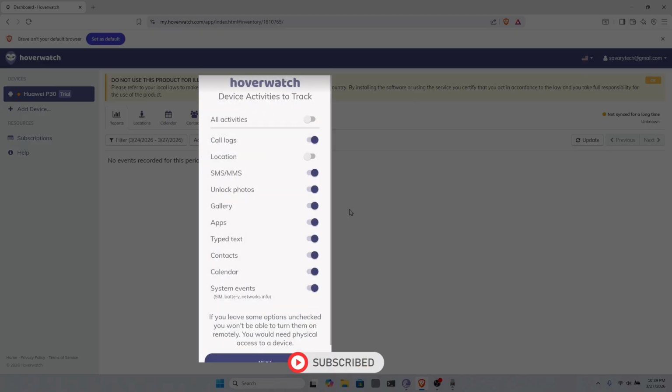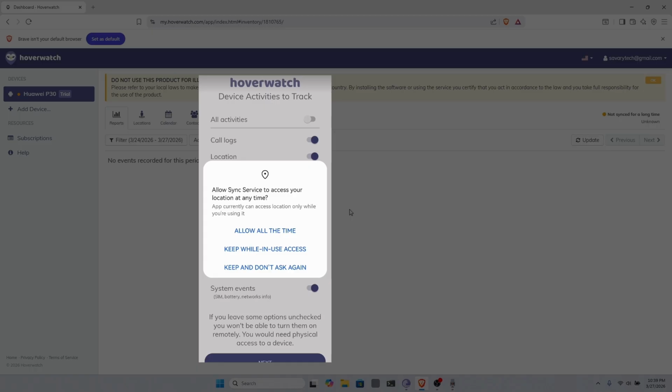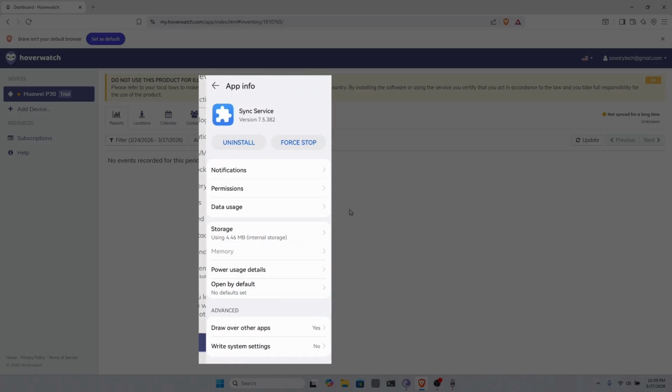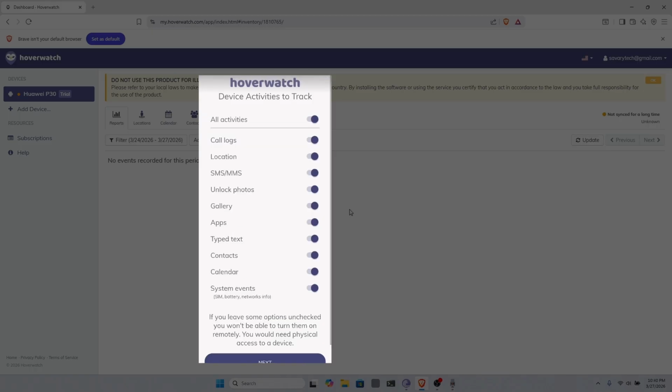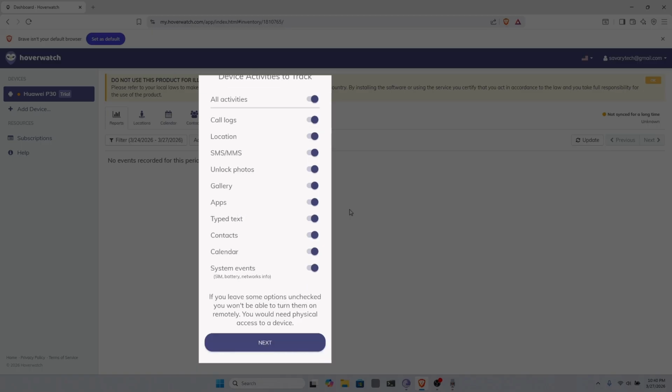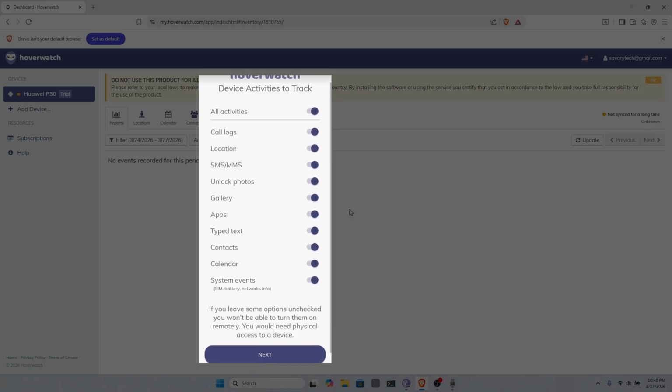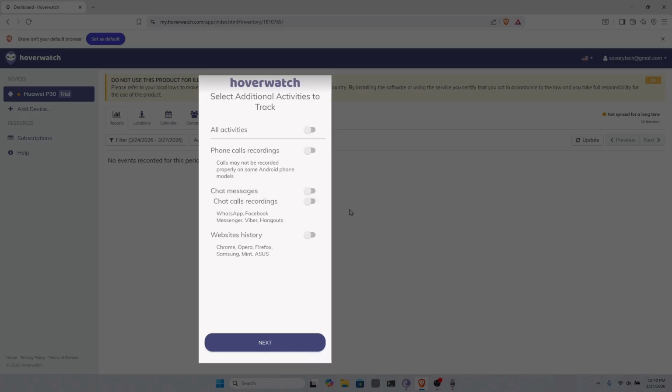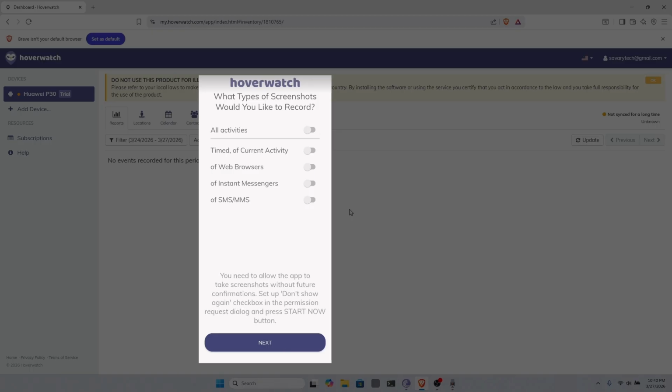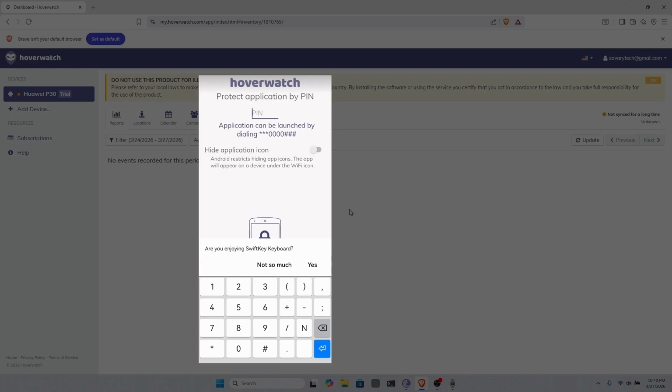So let's see. Location on, allow all the time. Okay. Next. Be careful about this page. This is what they're saying. They're saying like, if you leave anything unchecked here, you can't check them on later. So you would check everything, all activities. You guys are probably seeing a lot of blacked out parts of my screen because this is a literal real case scenario of a phone. So I don't want you guys to be seeing that person's phone, which is basically the company's phone actually.